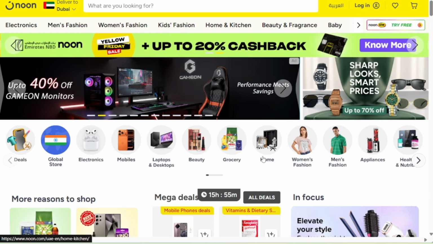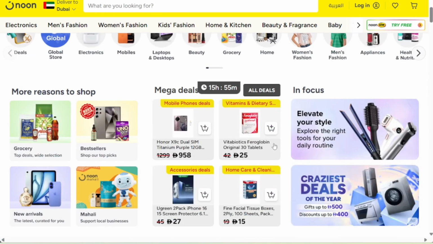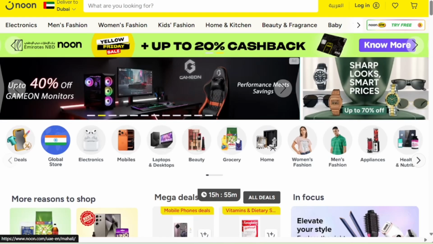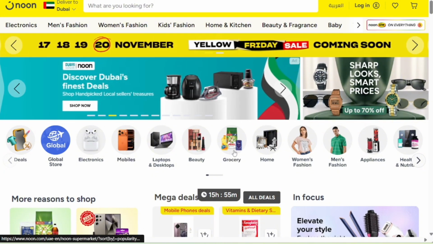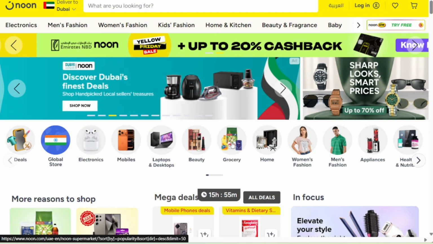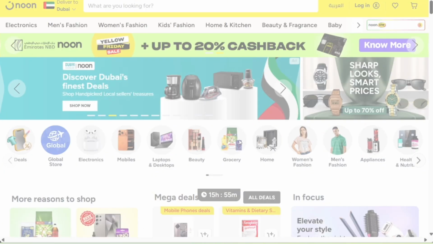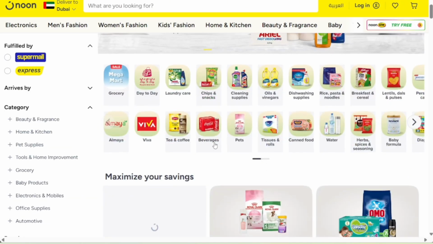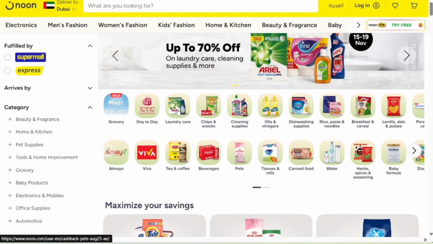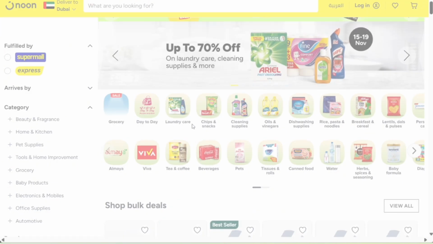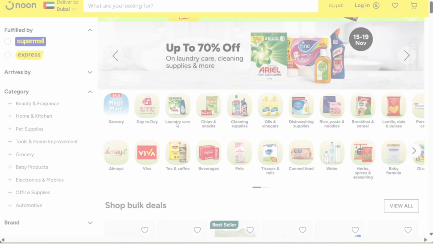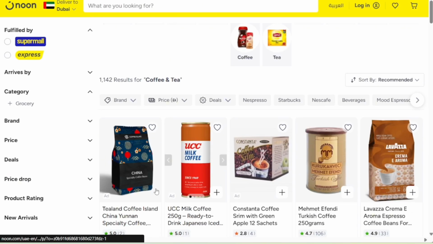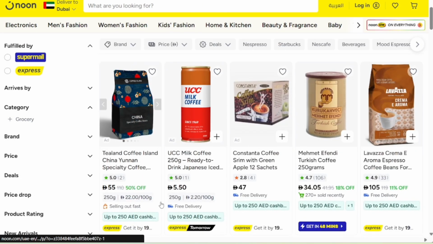So the first thing that you have to do is open the Noon application or the website. In here, what you're gonna do is just pick any product that you want to order. Let's say for example we're gonna go to grocery. You just have to click on it and then choose any product or item that you want to get. I'm gonna click on this laundry care just for an example.